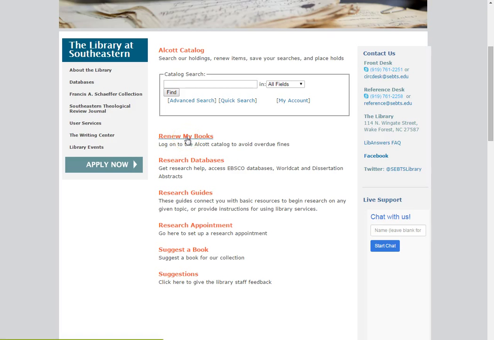You can renew your books here. You can set up a research appointment and suggest a book. Those three will all prompt you for your CampusNet and Moodle login. Actually, they're both the same, whichever word you go by, CampusNet or Moodle, is what I'm referring to there. But you can log in and renew your books and set up a research appointment or suggest a book for purchase.